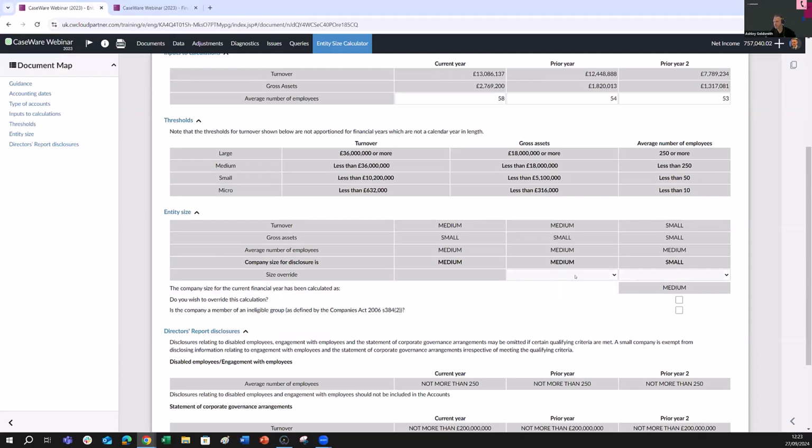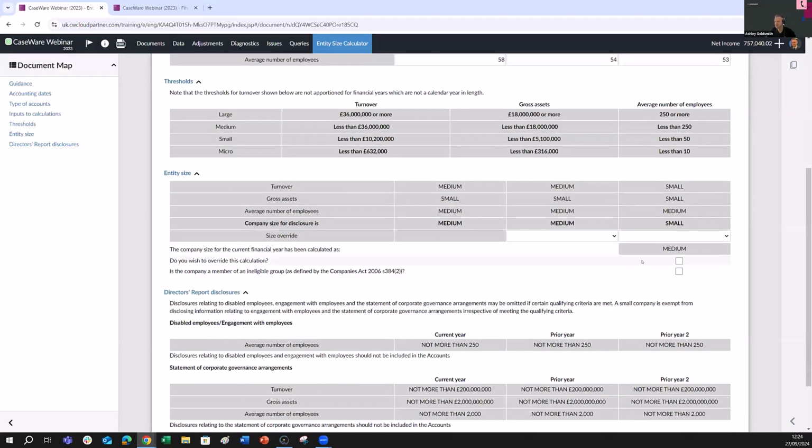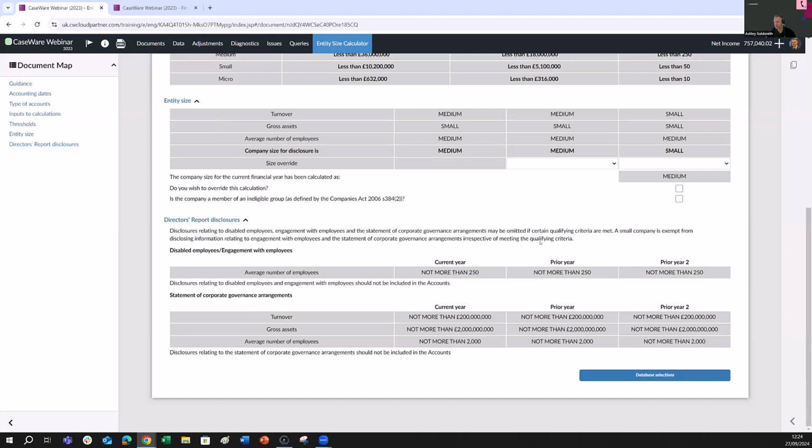Okay, so you can override if you want to, if there's any particular reason why the prior year should have been small, for example, or large, and that may have an effect on the current year size. But in this example, I'm just going to leave us as a medium-sized company that therefore would need to be audited.